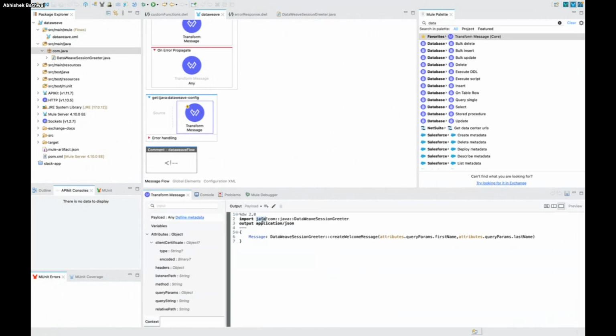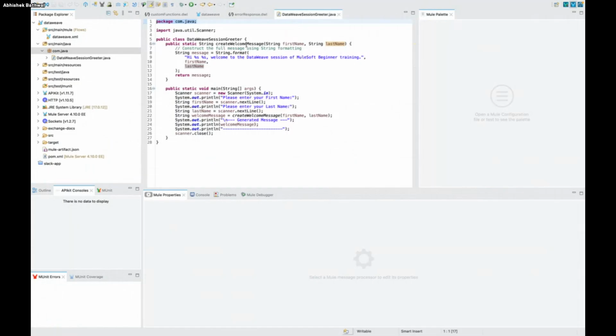First you need to use this import Java with the exclamation. This is important. Then you need to have your Java package name, which for me is com.java. Then the class. Then within that class, whatever different function you have, like for me it is create welcome. If you know Java, main is the default, but I have my custom function which is create welcome.